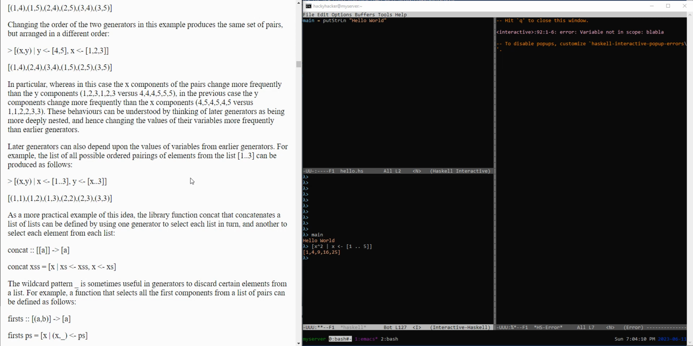As a more practical example of this idea, the library function concat that concatenates a list of lists can be defined by using one generator to select each list in turn, and another to select each element from each list. The wildcard pattern underscore is sometimes useful in generators to discard certain elements from a list. For example, a function that selects all the first components from a list of pairs can be defined as follows.